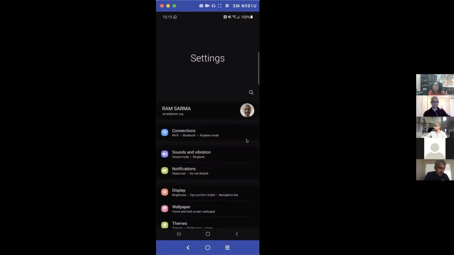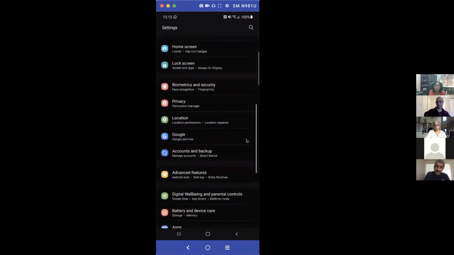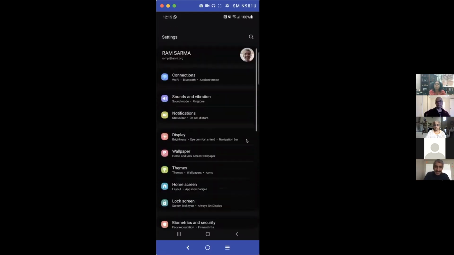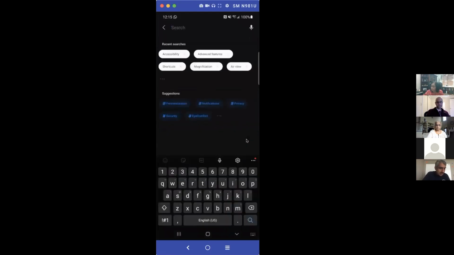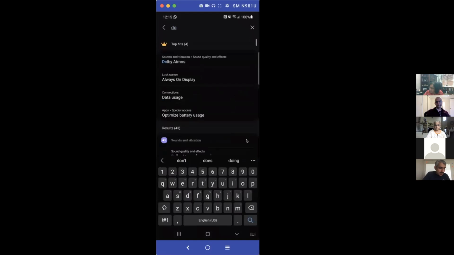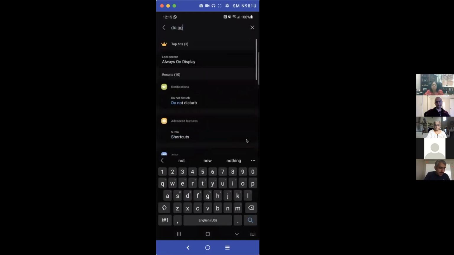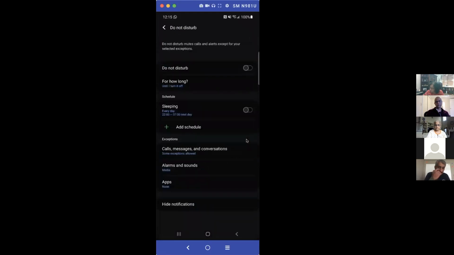So here, if you see under notifications, you can see status bar, do not disturb, etc. If you do not know where some setting is in all of these millions of settings you have on the phone, you can actually do a search for, let's say, do not disturb, and it'll show you it's right here, and you can go directly to it.